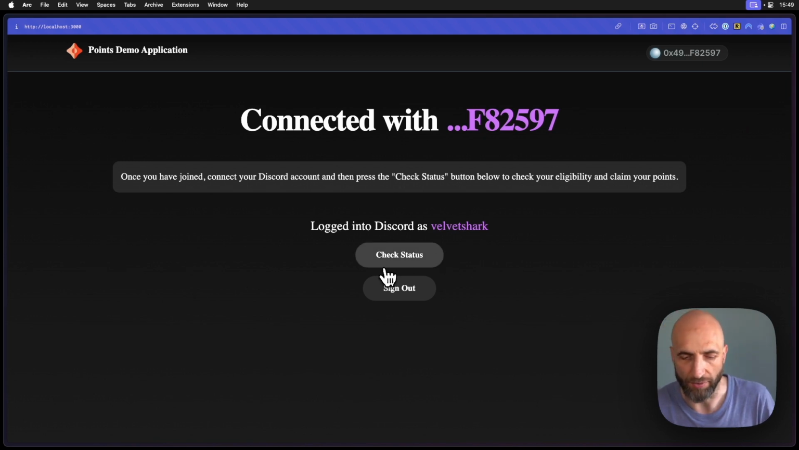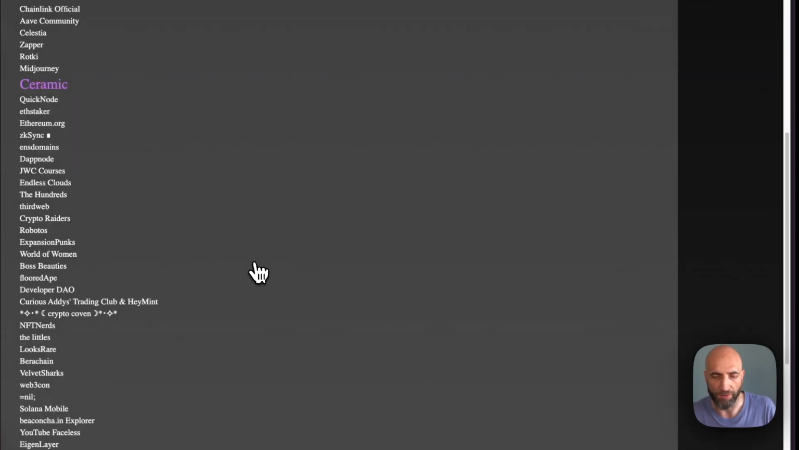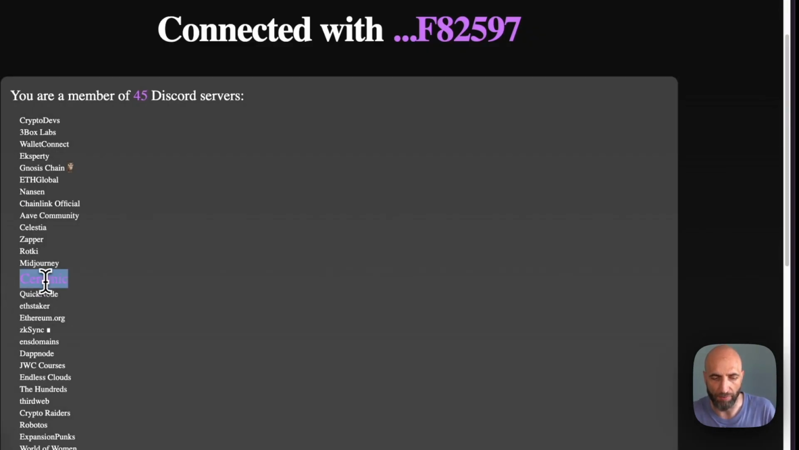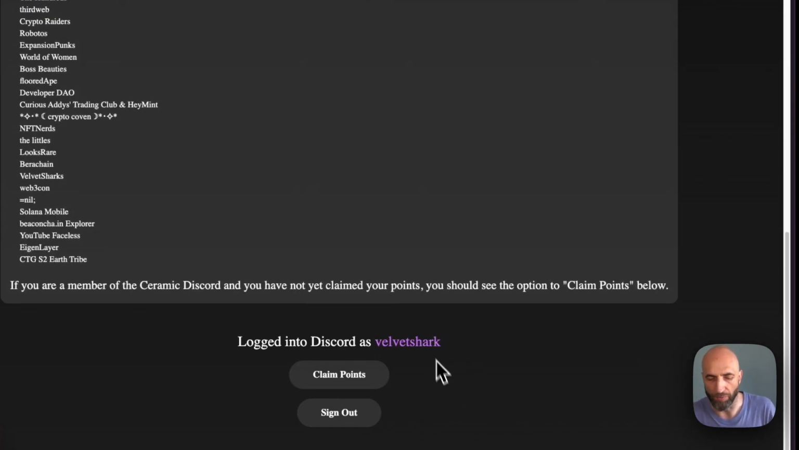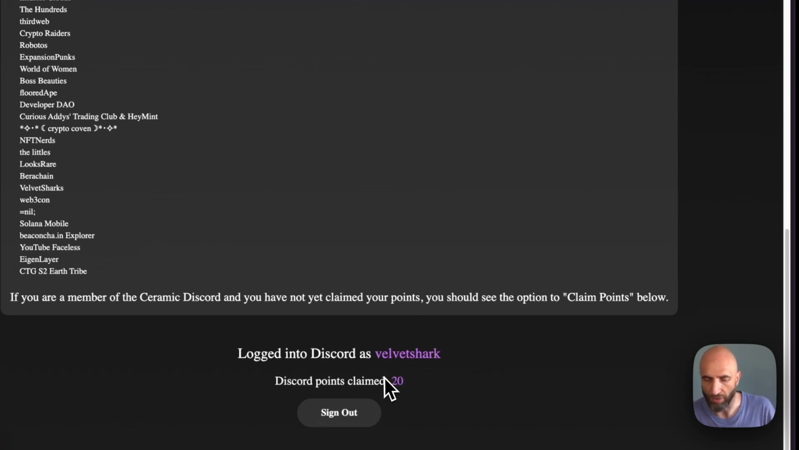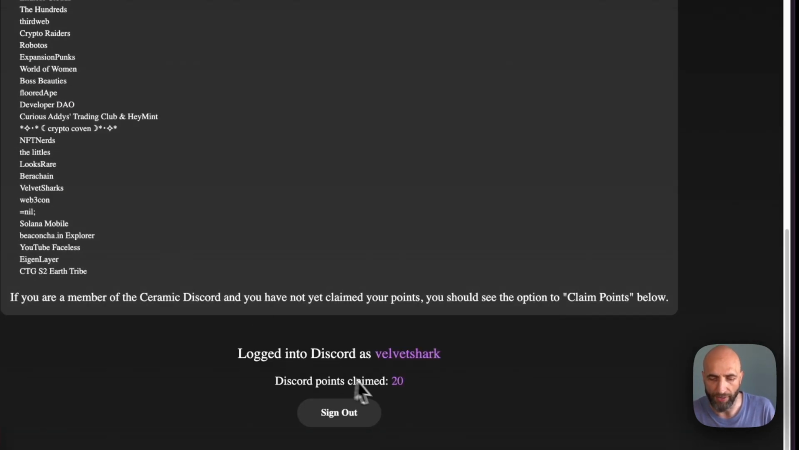Now I can check the status. As we've seen before, it first lists all the servers I'm a member of, and if it finds Ceramic, it highlights it and then lets me either claim the points or view the points that I have. So clicking on claim points, it checked if I have a Ceramic server. I did, so it awarded me 20 points. And that's it. The app is working, the points are working, the authorization is working, the awarding and reading is working. Now you can do whatever you want with it.